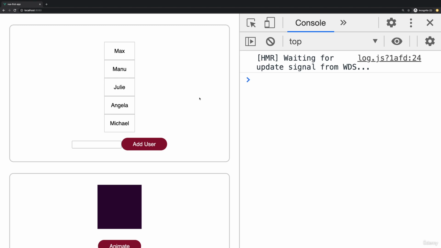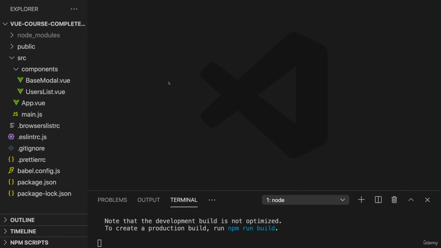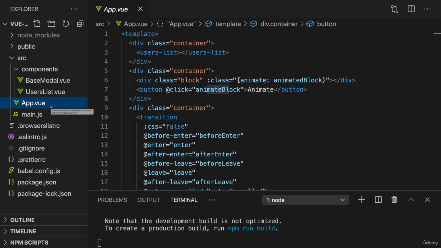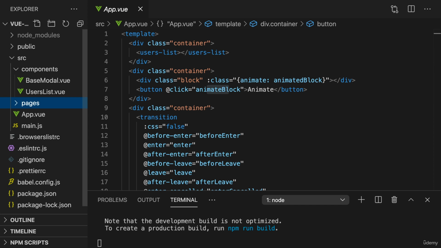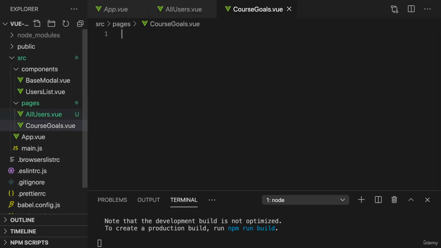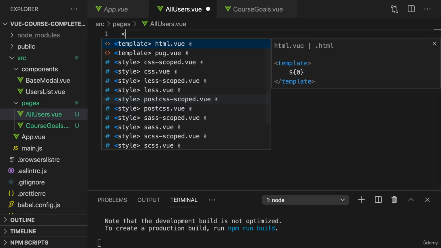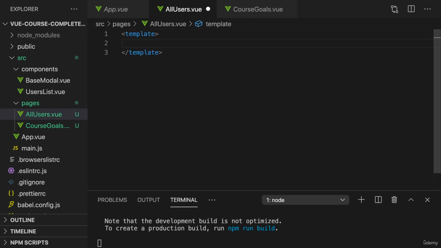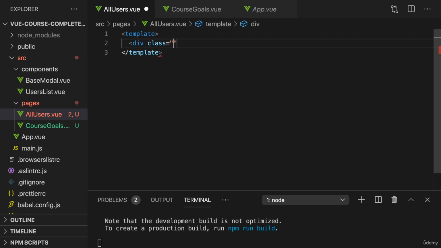By now we got a pretty good understanding about how Vue helps us with animating things. There's one specific kind of thing which you might want to animate, which we haven't seen thus far though, and that would be changes between two routes. For that, I'll quickly add routing here, simply by adding a new pages folder, and then in here we could have an all users page, let's say, and also a course goals page. I will not really populate those components with life or with real values. I just want to dive into how we can animate between these pages.